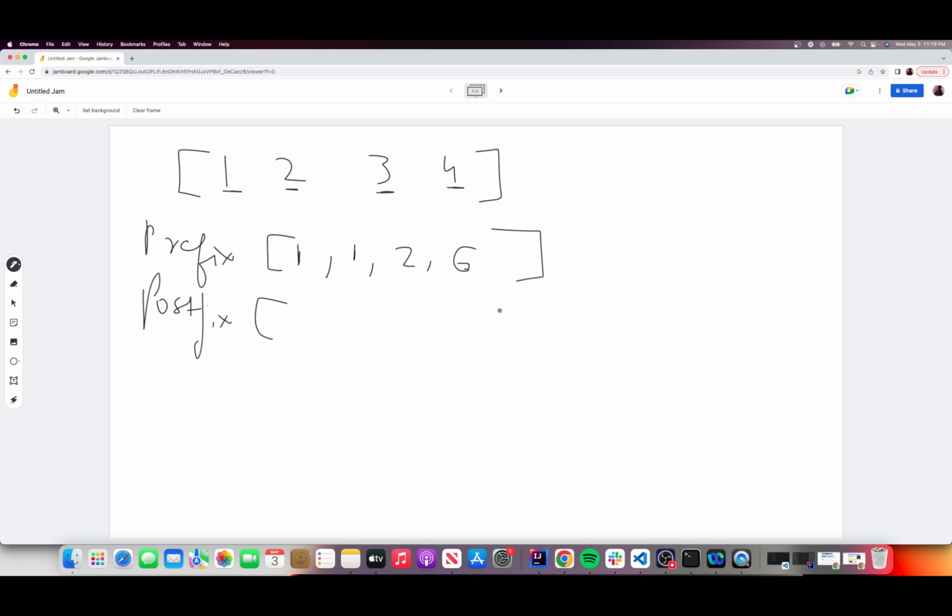In the postfix, what we have to do is go from the end. So after each element, whatever is there, we put. After 4 there is nothing, so we'll put 1 here, right? Like before the first element there was nothing, so we put 1. Prefix and postfix is this. For this position, after 3, what is there? We have 4, so we put it here.